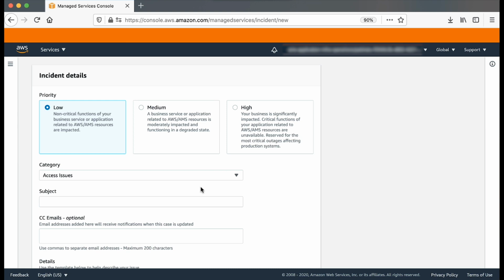Enter a meaningful subject for the incident. To test incident functionality, it's a best practice to add the no action flag to your incident title, which is AMS test no ops action required. Let's add the no action flag to the subject.